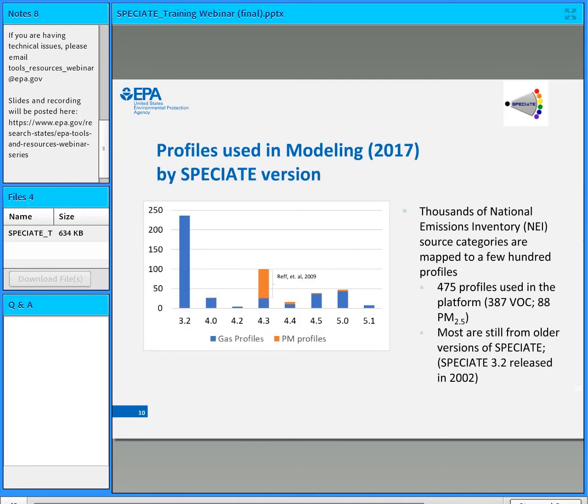The profiles used in our current modeling platform for 2017 are shown here. This tells you what version of SPECIATE the profile was originally introduced. As you can see, we're using profiles from all versions, but a large number from one of the earlier versions, 3.2, but we continue to use new profiles. We mapped all the profiles in the database, but not all are used by the modeling platform. Only about 475 profiles are used in the platform: 387 are VOC and 88 PM2.5. And as you see, most of them are still from the original version.